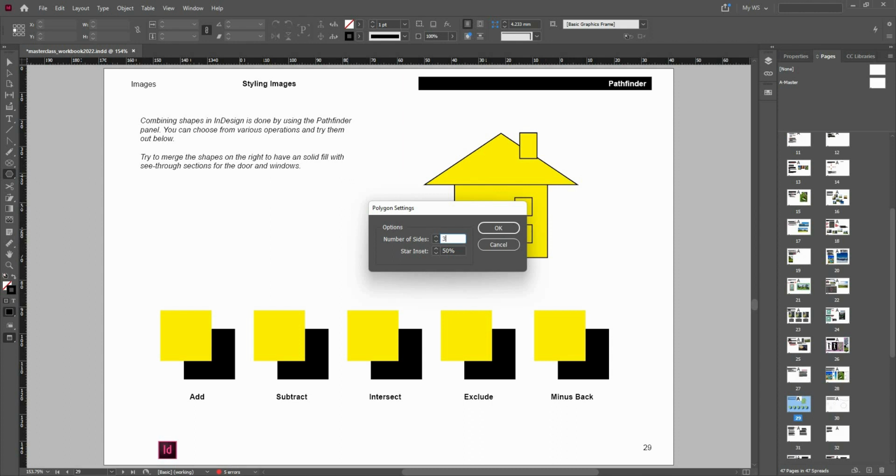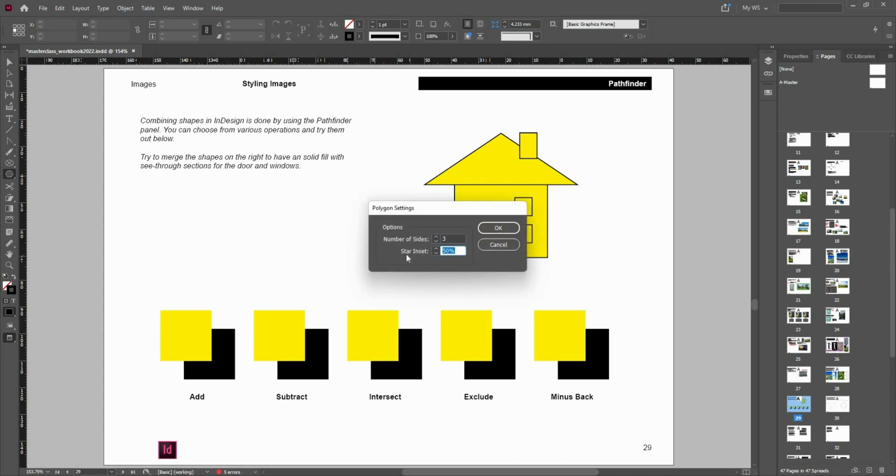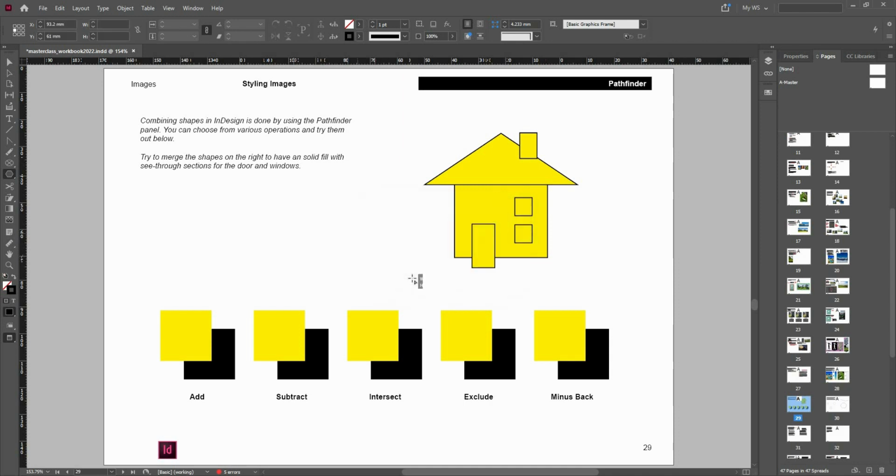So let's just stick to a triangle, and I'll give number 3 here, and I'll be able to draw triangles. Okay, let's keep clicking here. Star inset is set to 0% here. So now I have my triangle. It's also good to know while you're drawing the shape, if you need more of the same shape, you can use the right arrow key or left arrow key to increase or decrease the number of shapes.